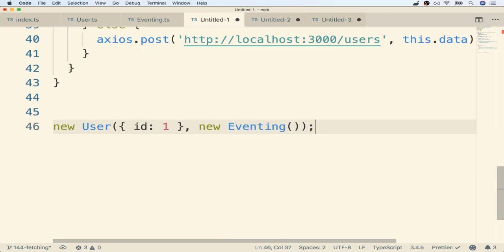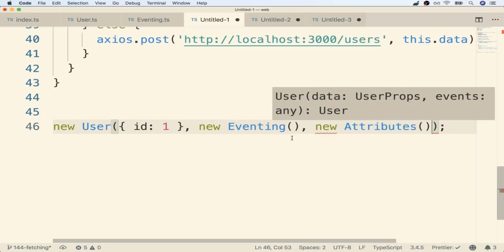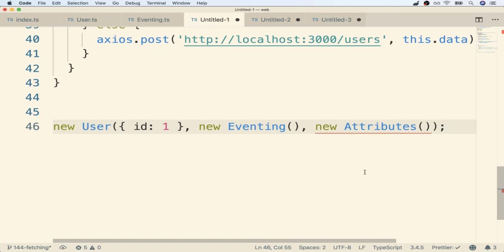Now this right here, it just kind of feels nasty. Every single time we create a user, we have to create an eventing class as well. And that means that when we start to refactor out some different pieces of functionality, we're going to have to add those on as different arguments. So I don't know, maybe this is just not the best approach just yet. But I just want to mention that this could be an approach.